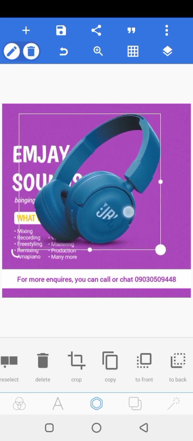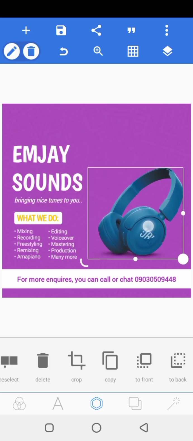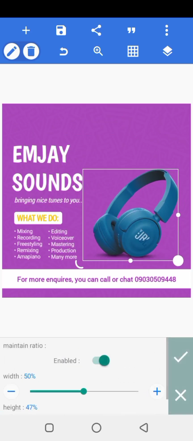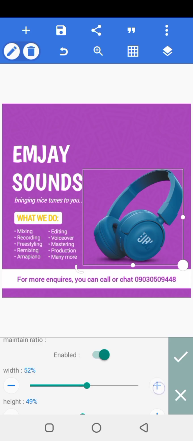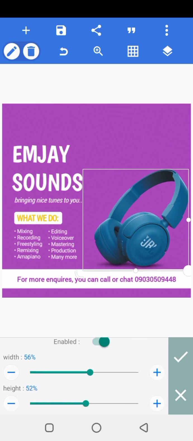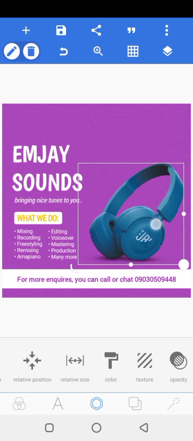Now once you've brought it into Pixellab, you reduce the size just like this and you place it at the right side. Now you go to the relative position tool. So we are going to increase the width to 56 and the height to 52, and you click on OK. So you place this just here.